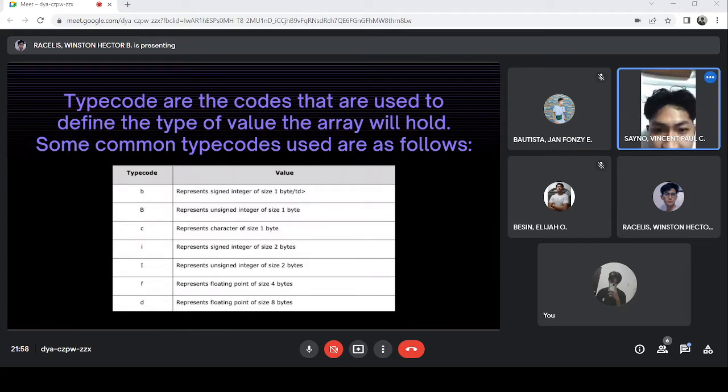Lowercase i represents signed integer of 2 bytes. The uppercase I represents unsigned integer of size 2 bytes. F represents floating point of the size 4 bytes. D represents floating point of size 8 bytes.